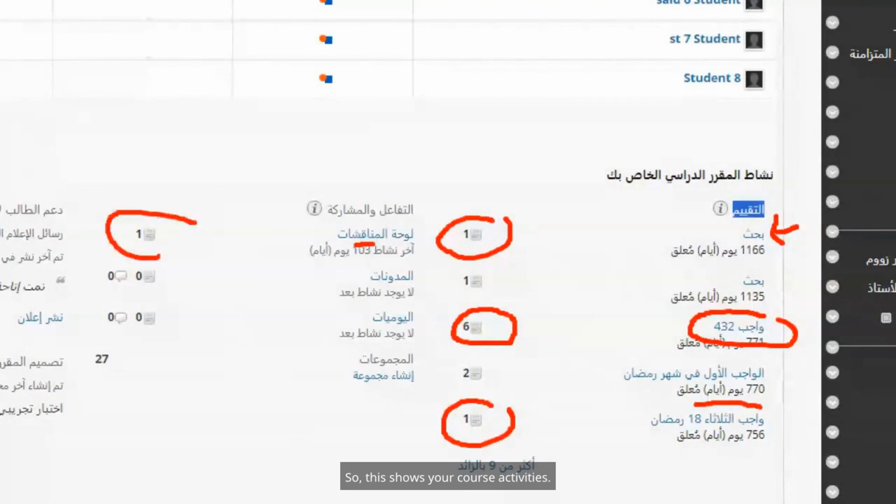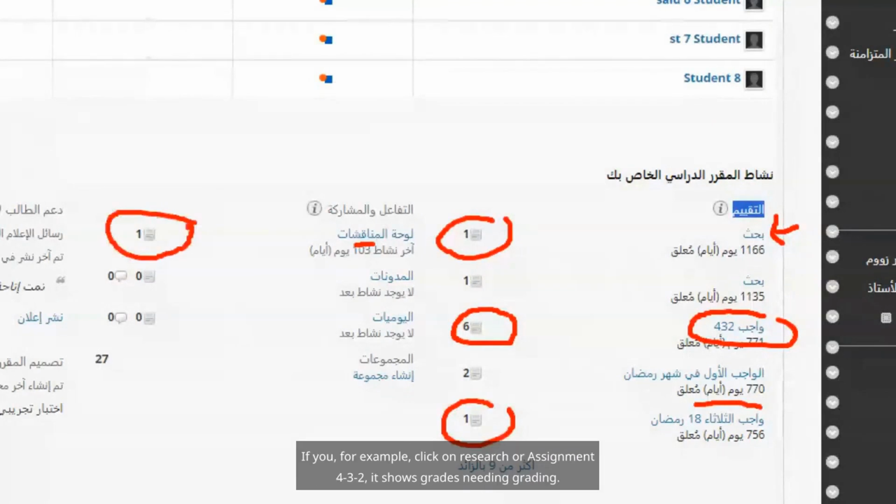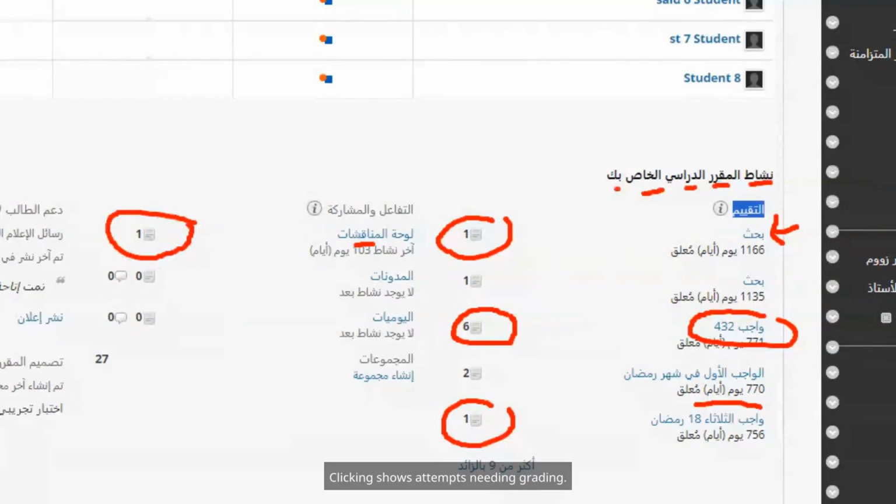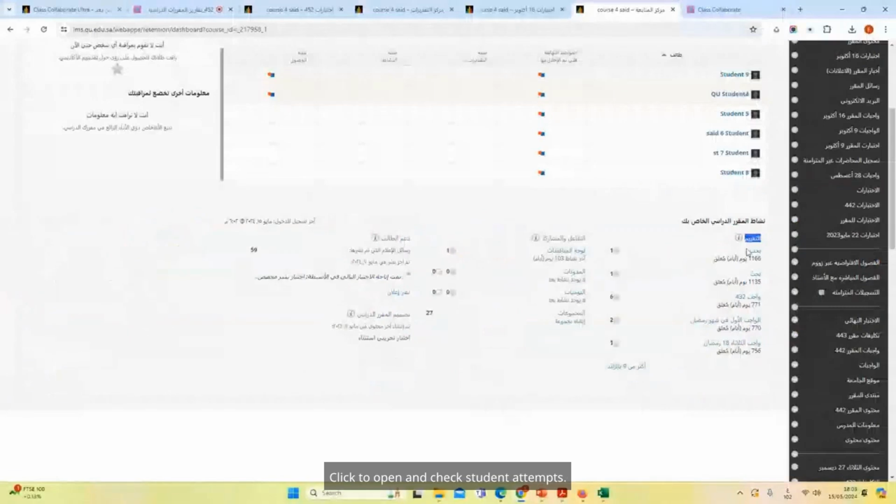So this shows your course activities. If you, for example, click on research or assignment 432, it shows grades needing grading. Clicking shows attempts needing grading. Student 5 and 8 have 3 attempts each. Click to open and check student attempts.